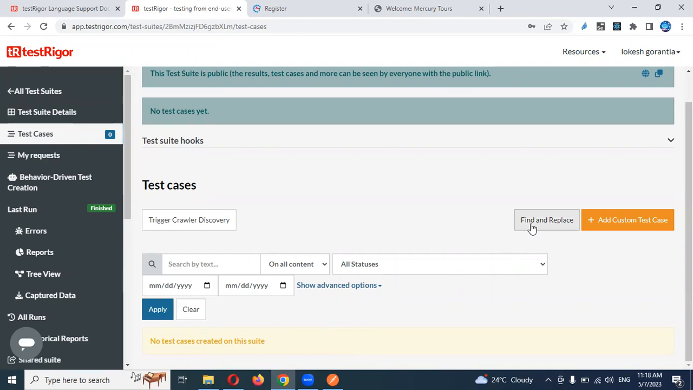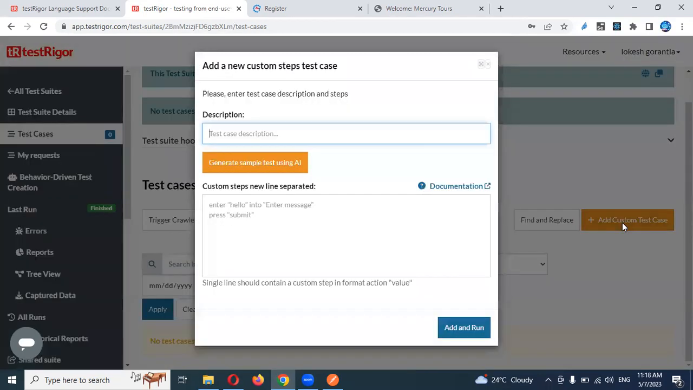Okay, find and replace: if you want to find something and replace some value, you can do it. Otherwise you can add a custom test case. If you want to add a new test case here, you can click on that particular option for test case creation. And I'm going to use sample testing code.